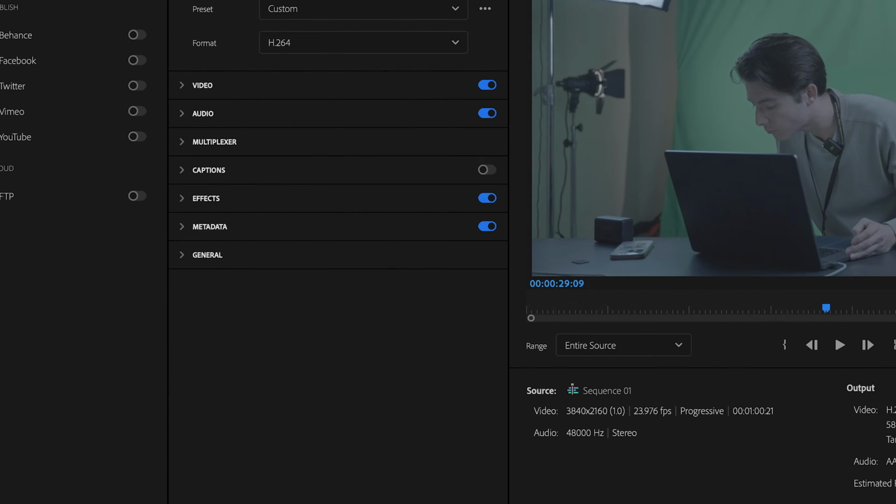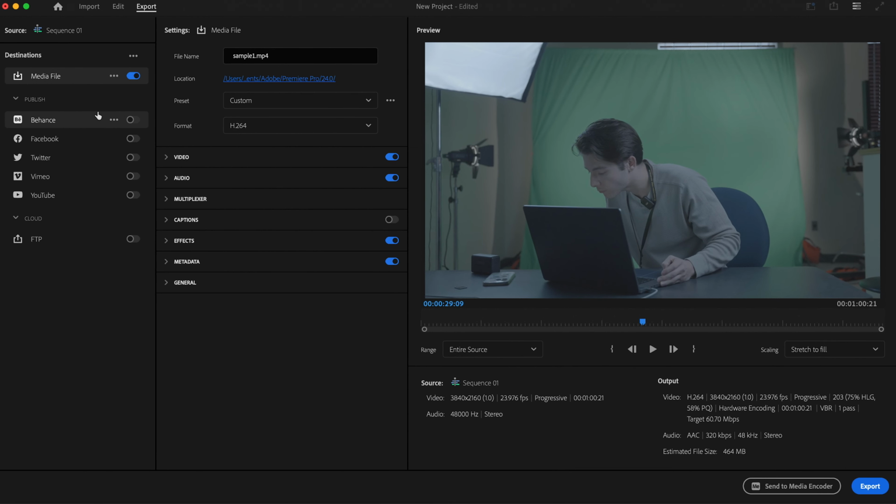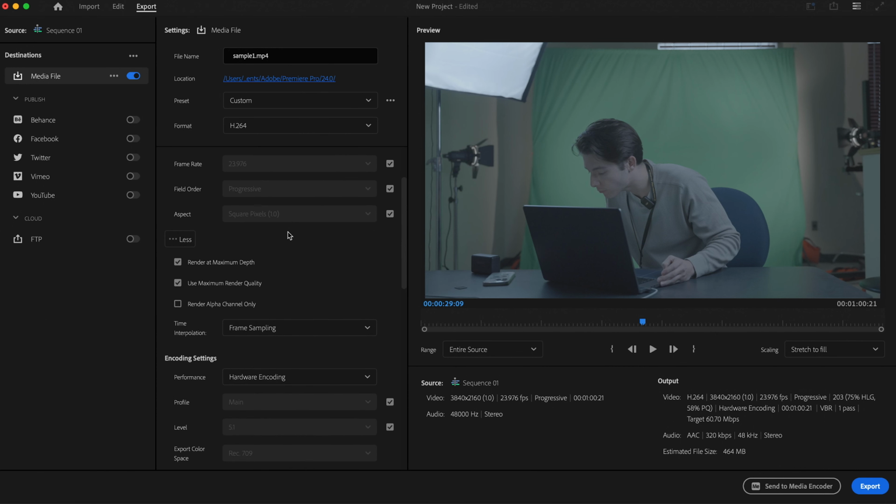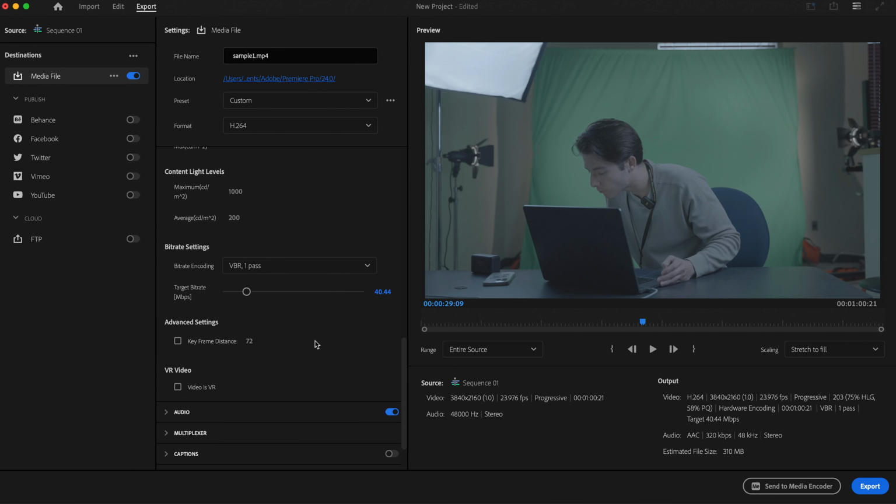On the left is some destinations. You could publish directly to something if you would really want to. We're not going to do that. And I like where this video is at, except we're going to lower this to 40. And then we're just going to click export. And it'll export into your designated or your destination folder that you chose, usually a Premiere Pro folder. And it'll take a few seconds and then you're all done.